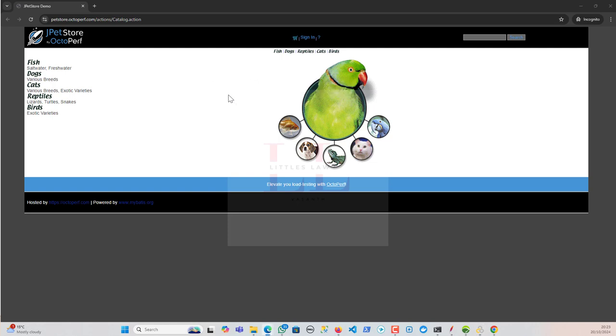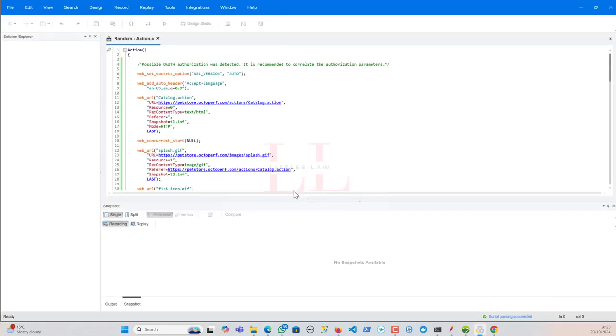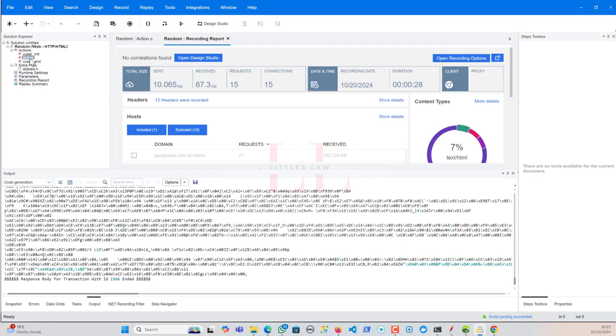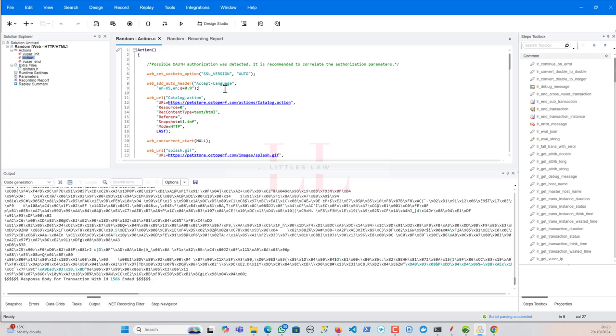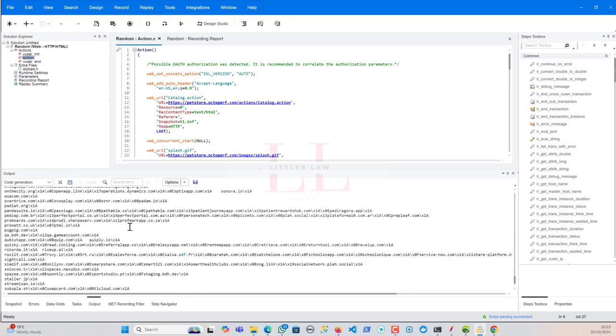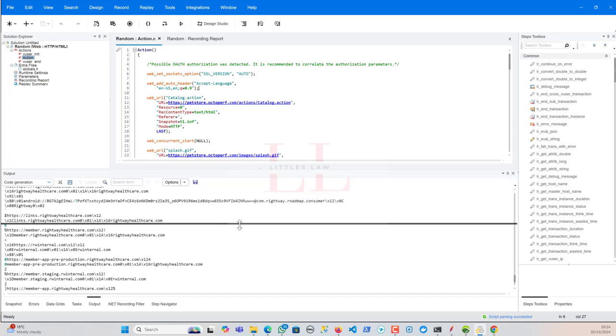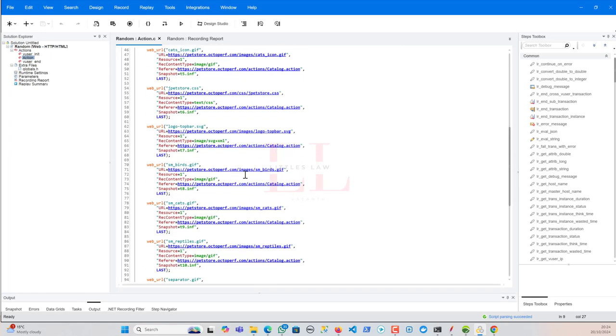So let me stop my recording, and let's wait for the script to get generated. Now we are on the page, and here you can see the code generation that has got generated during this recording. Let me go back. So we have got the value.